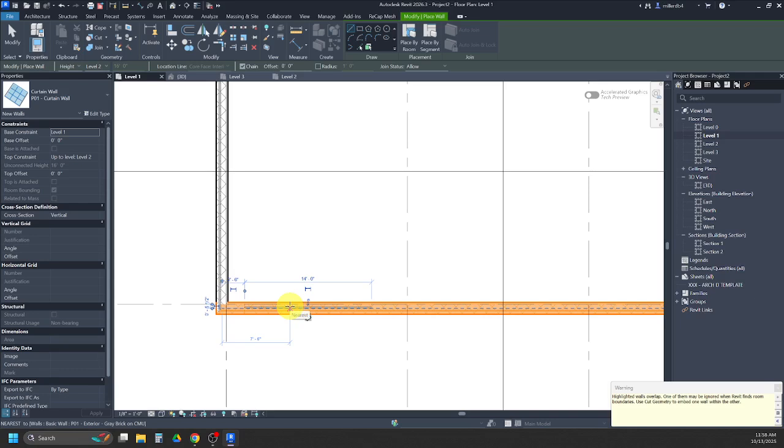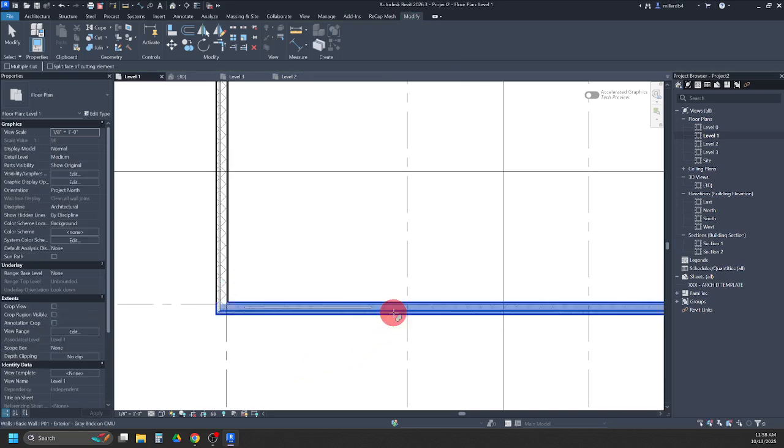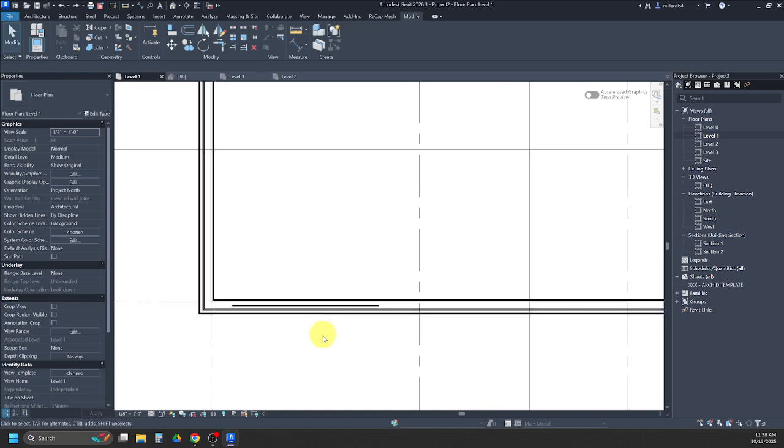And it's going to yell at me again. It's going to tell me that these 2 highlighted walls overlap. So I'll use cut geometry to fix that. So that's keyboard shortcut CG, and then click on this wall, click on the curtain wall, and it'll cut it out. And I'll Control Z to undo that.